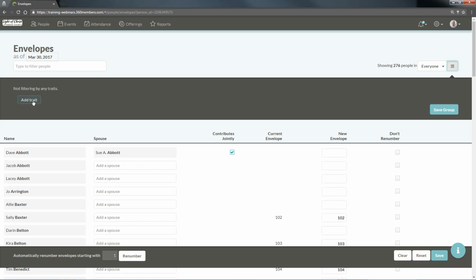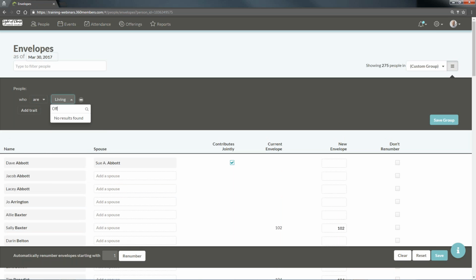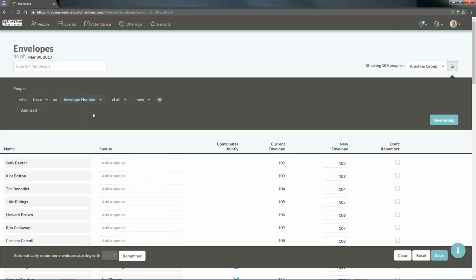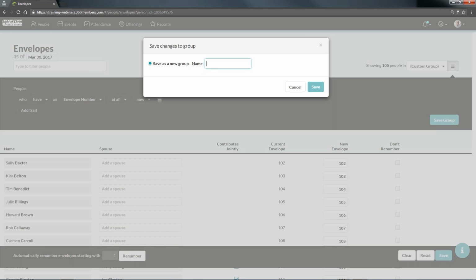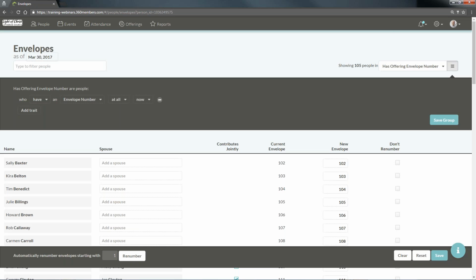So let's first create a group that has envelopes, so people that have an envelope number at all right now. And we're going to save this and just say, what do we want to name it? Has offering envelope number. Just type that, and we'll save that. So that's a good way to just filter down your list and say these are people who have an envelope number right now.